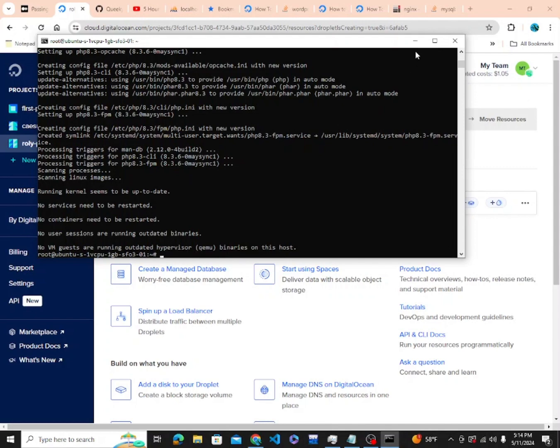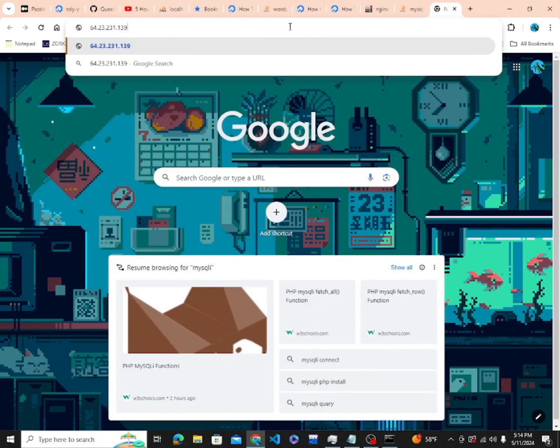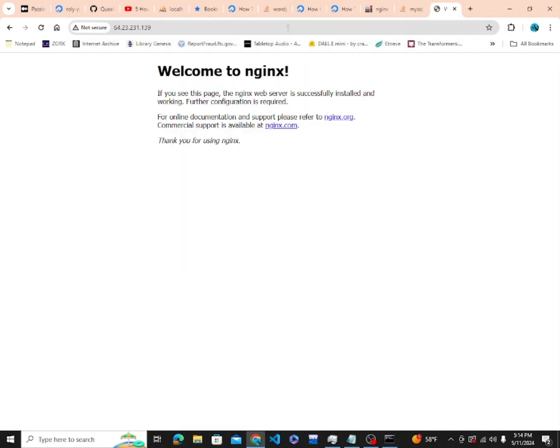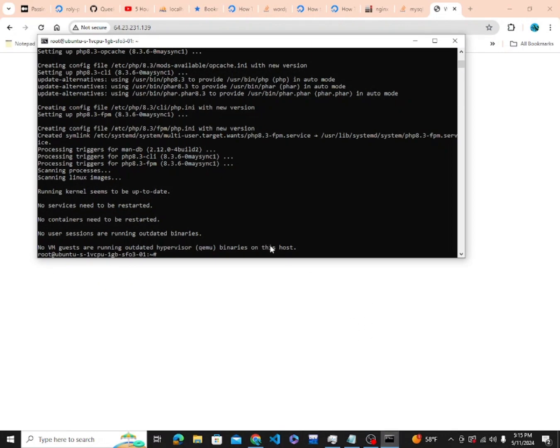Now, if we go to our IP, we should see the Nginx default landing page. Whenever you install Nginx, it's automatically going to create this page, and this is where it automatically routes you to. So now, I'm going to show you where in the files it's actually traveling to.